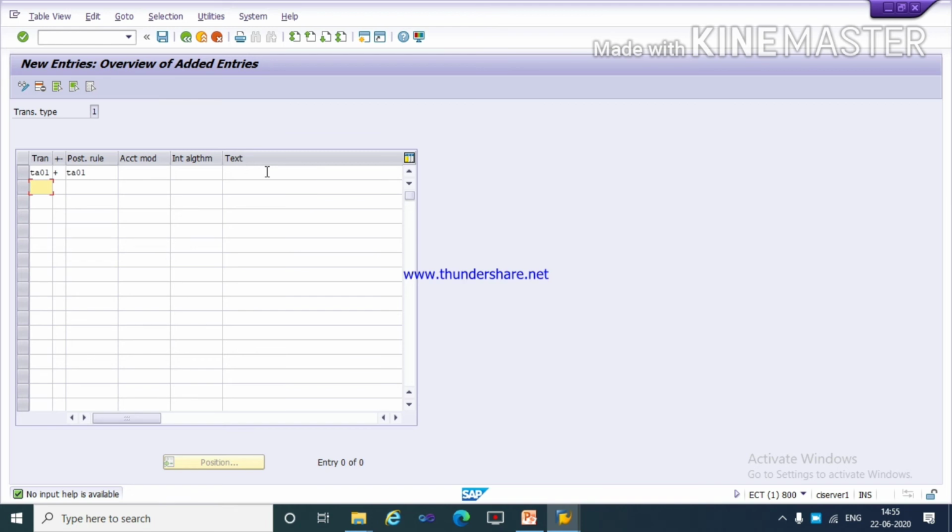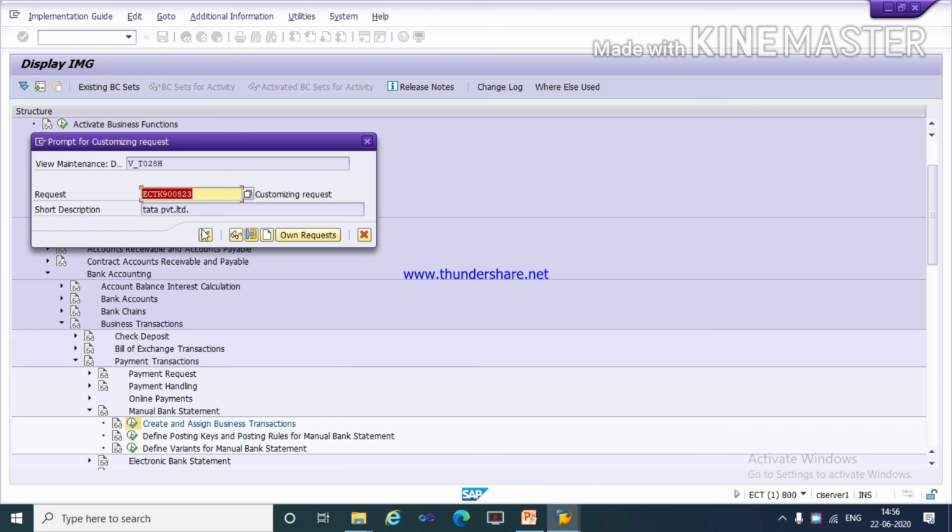Next, here you can give a text, incoming clearing, and in the same manner we will give a transaction for TA02, and here we will use a minus sign for an outgoing payment because it will deduct the amount from our bank. Select the posting rule which we have designed, TA02 for outgoing clearing. Understood? Then click on save. Continue.